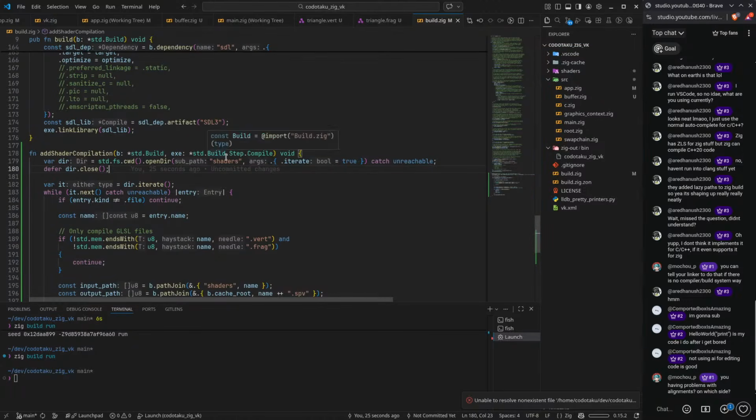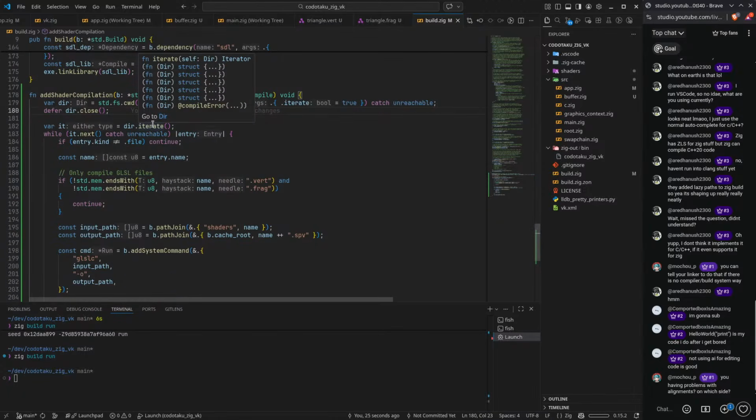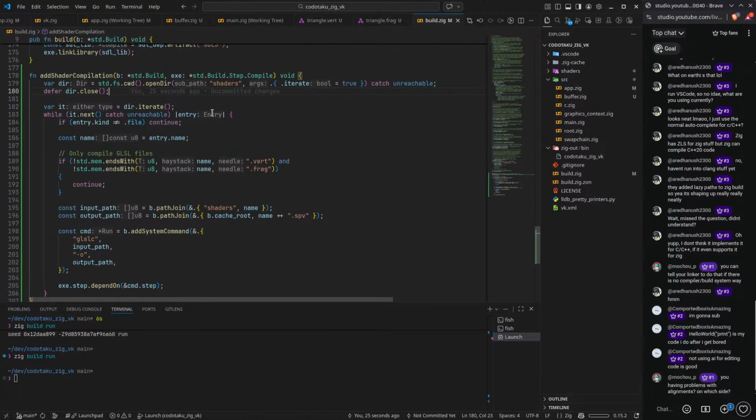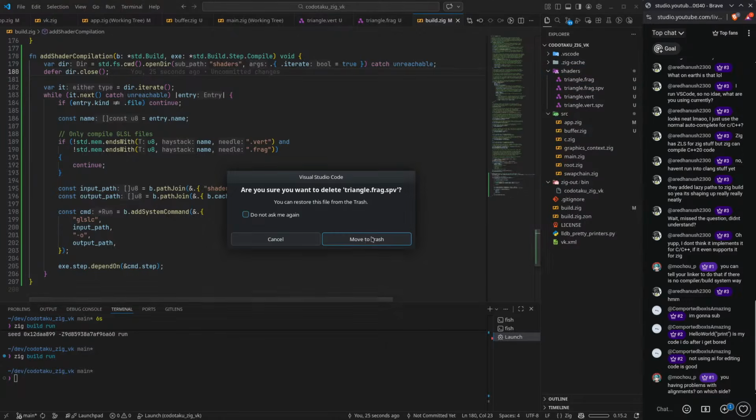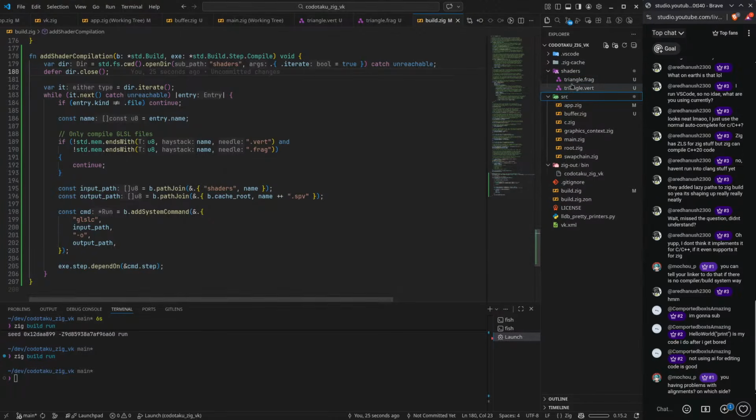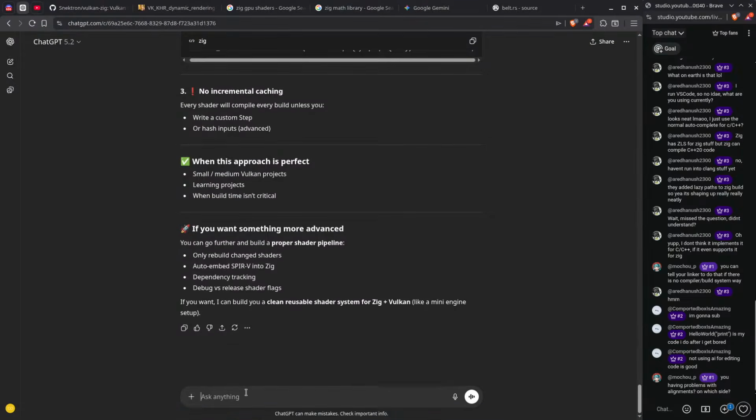But how are we gonna make the embed things work? So here we iterate through all the files, and while it next catch unreachable entry. If entry kind not equal to a file, then continue. So the entry.name, only compile GLSL files. So if not std.mem ends with vert or frag. So let's remove this and remove SPVs right here. Triangle.frag and triangle.vert. And now here b.path join the shaders, comma name, and b.cache root, comma name plus .spv. And then add the system command glslc input path. Yep, that seems perfect actually. But so it's putting it in the cache, but how am I gonna embed the files from the cache?